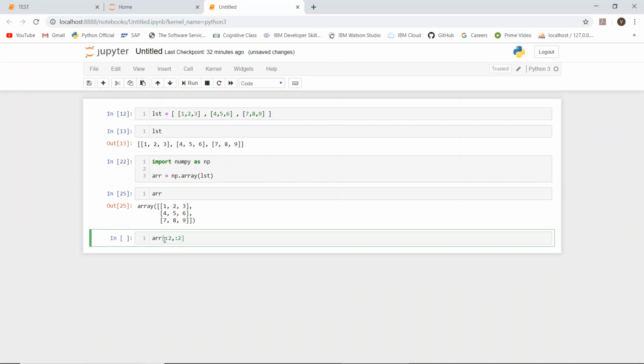So 0 to 2 rows, that means 0, 1, 2. 2 means always it will do minus 1, that means 0 and 1, so this row and this row will be selected. Then columns 0 to 2, that means 0, 1, 2. 2 minus 1 means 1, so these columns will be selected, first and second.